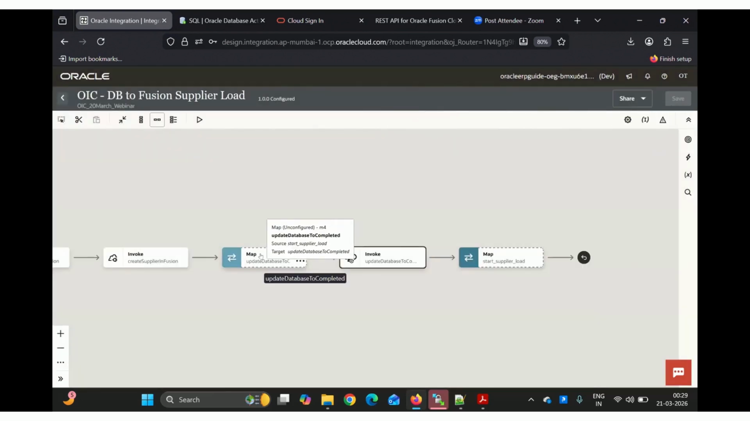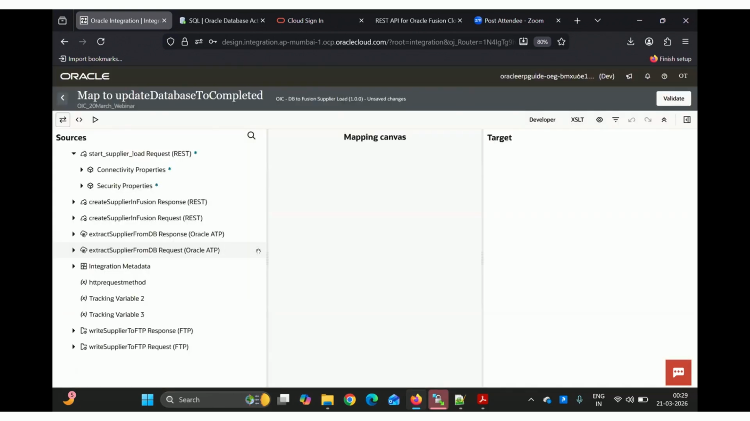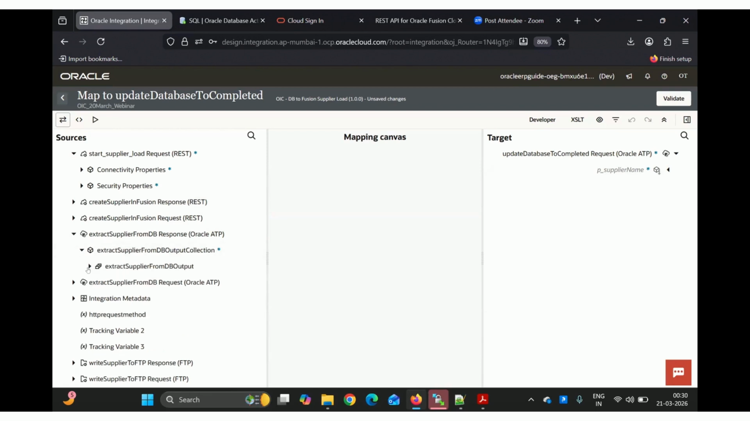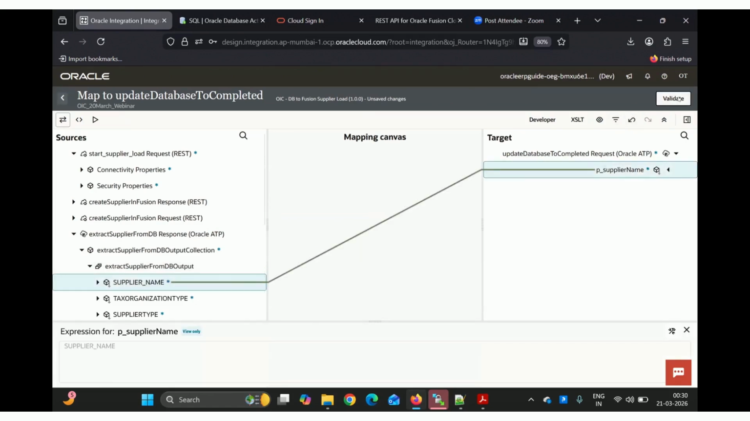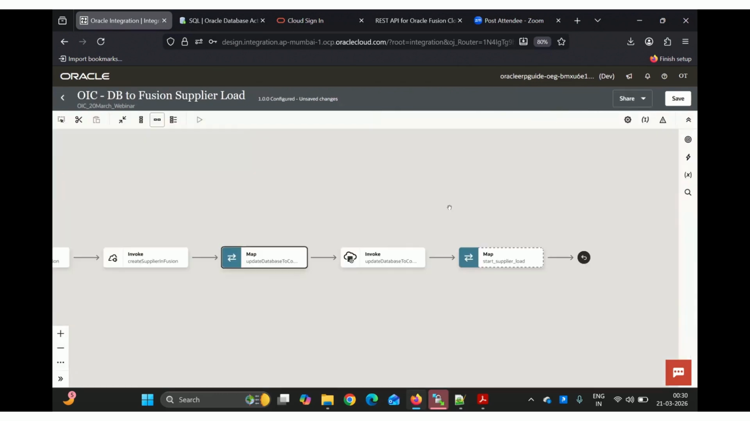Now what is the next thing? We want to map that parameter. In our query, we said we just want to update the status of the corresponding supplier only. We can get the supplier either from the DB response or from the REST response. I will map with the DB only. So supplier name. Now we can validate. We can come down. So we are updating the database. Now we can save.